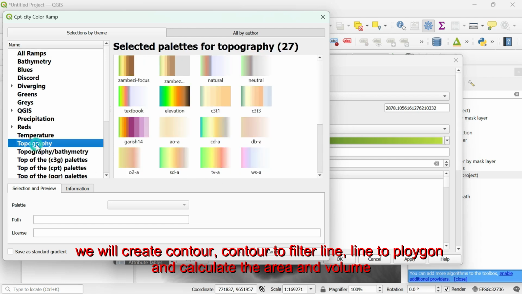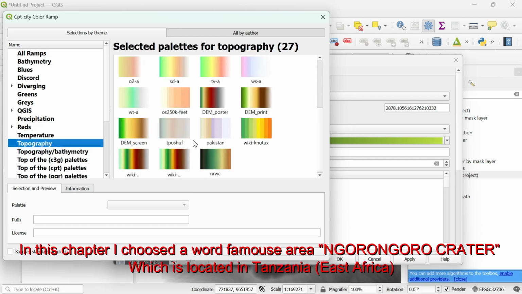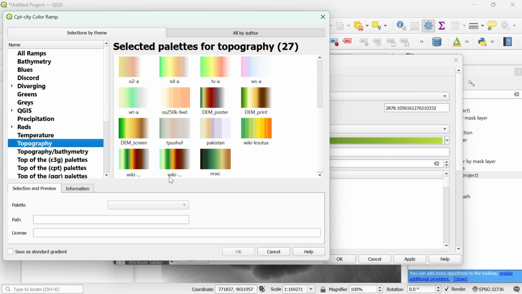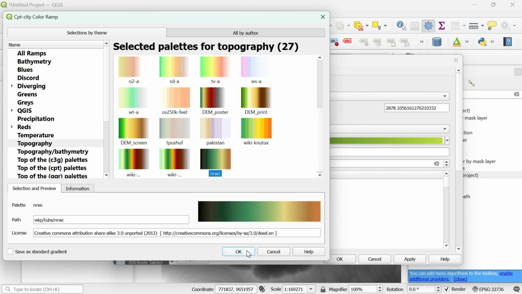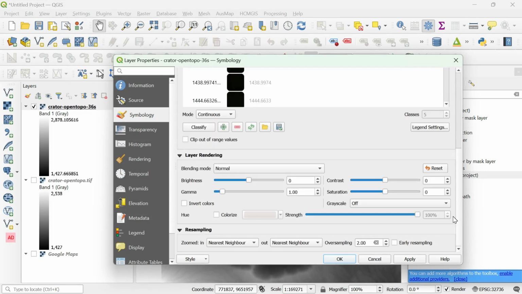I'm going to the topography section and choosing the NRWC color ramp here. Just okay, and come down, change here to quantile or equal interval, and classify. The color classes are 5 here. I'm giving the color range 150 or more, maybe 255, and classify. Then apply and okay.